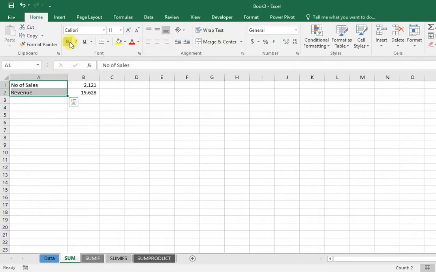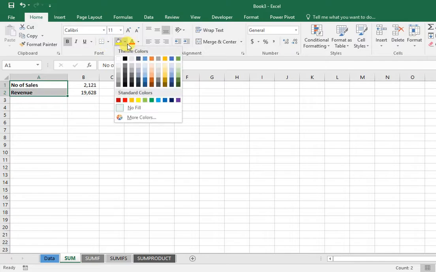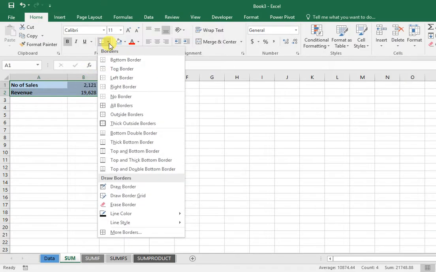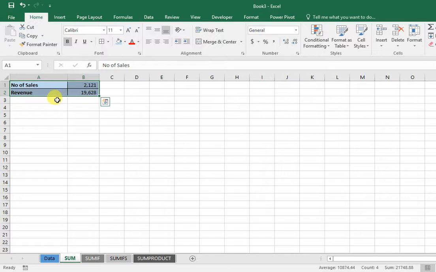Control B, you can press Control B, or you can use this B command in the font section, or you can color them according to your choice. Like I want light blue color, and for this light blue too. And I will wrap this text with borders, and I will remove the rest grid lines for the rest of the cells.